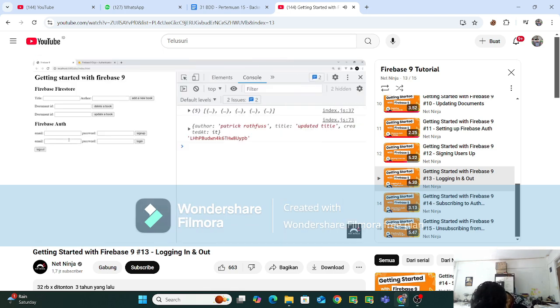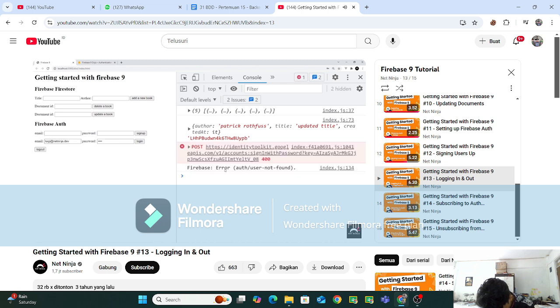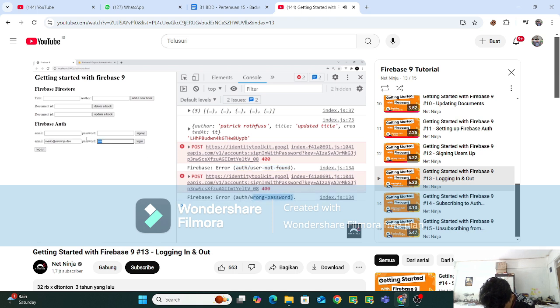Alright then, so first of all, I'm going to try and log in as a user that doesn't exist. So luigi@netninja.dev, and then I'll say test for the password and try to log in. And we should get an error back, and it says the user is not found. Alright, so let's try Mario instead, and then try signing up, or rather logging in. And we should get a different error. It says wrong password this time, because test is not the password.